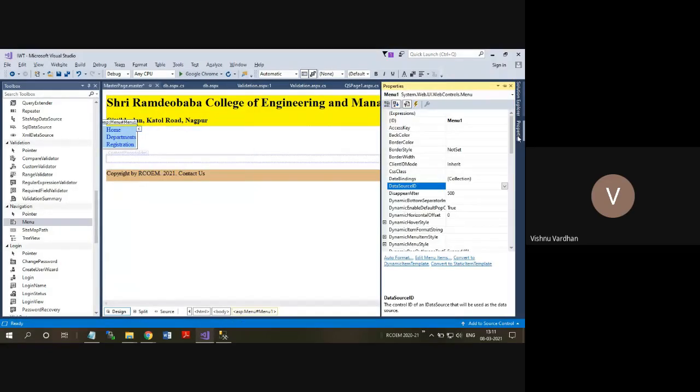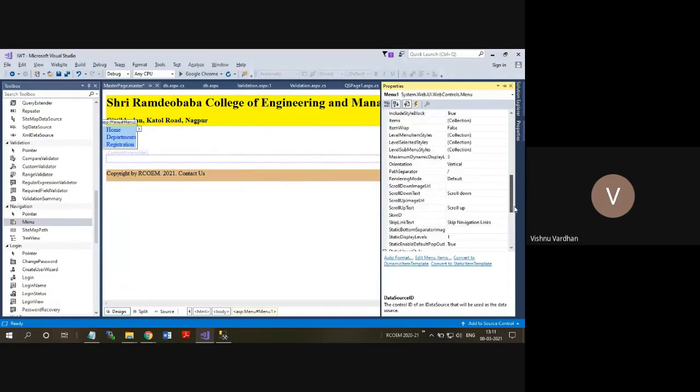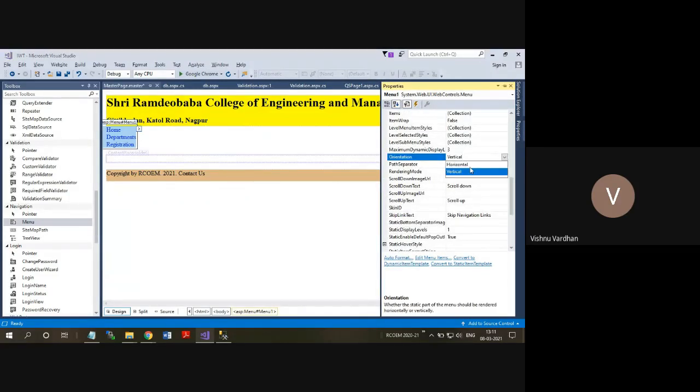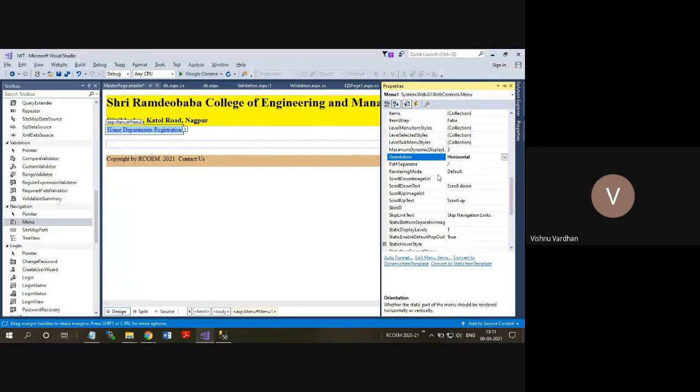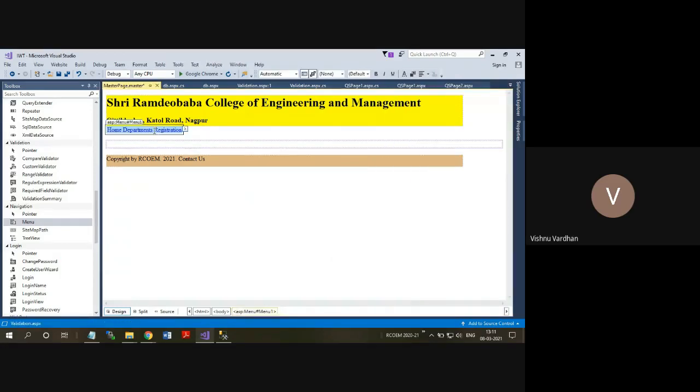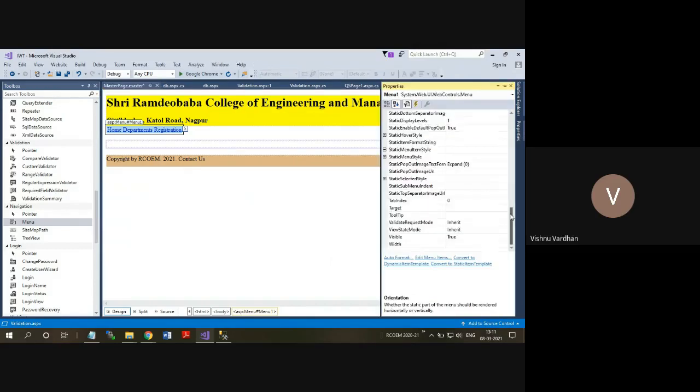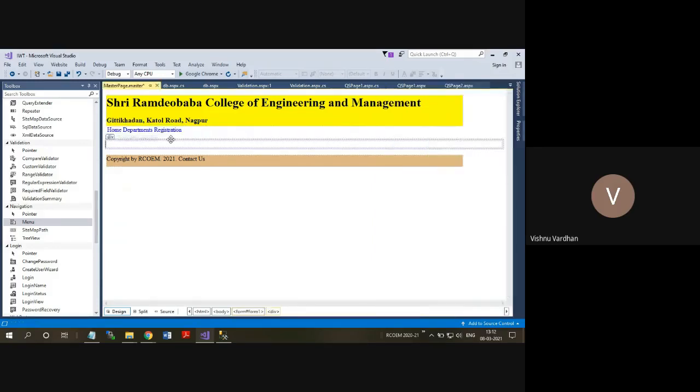For the properties, the orientation is currently vertical, but right now I want to show it in the horizontal way. You can provide separators also, and some margins also. Everything can be configured by setting these properties, so everything is configurable. But I am not going into that.